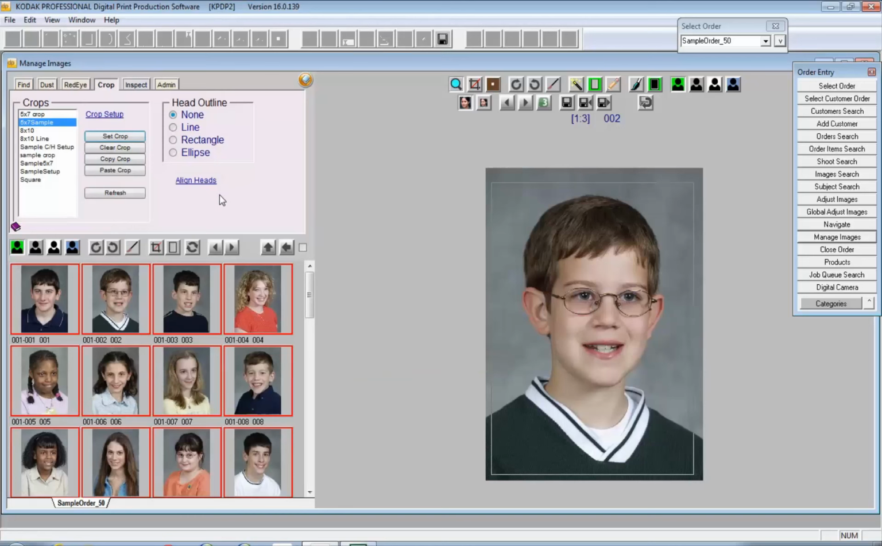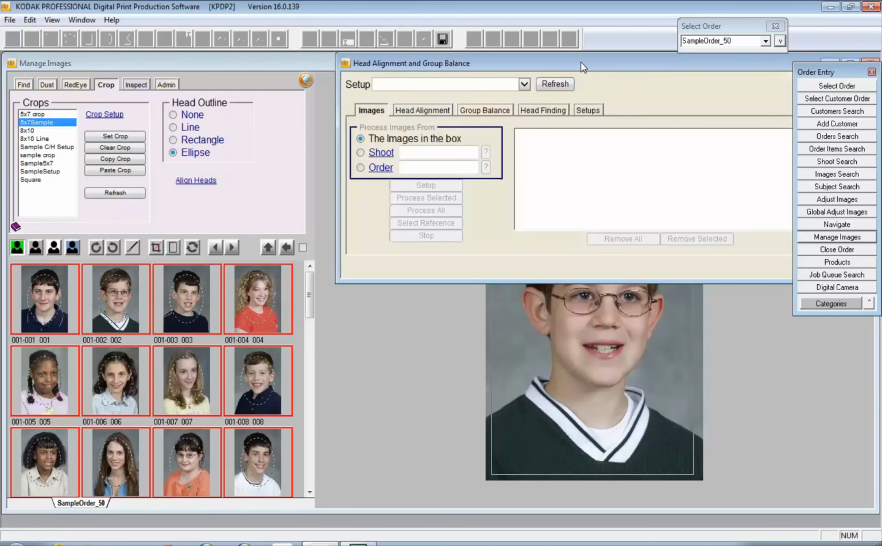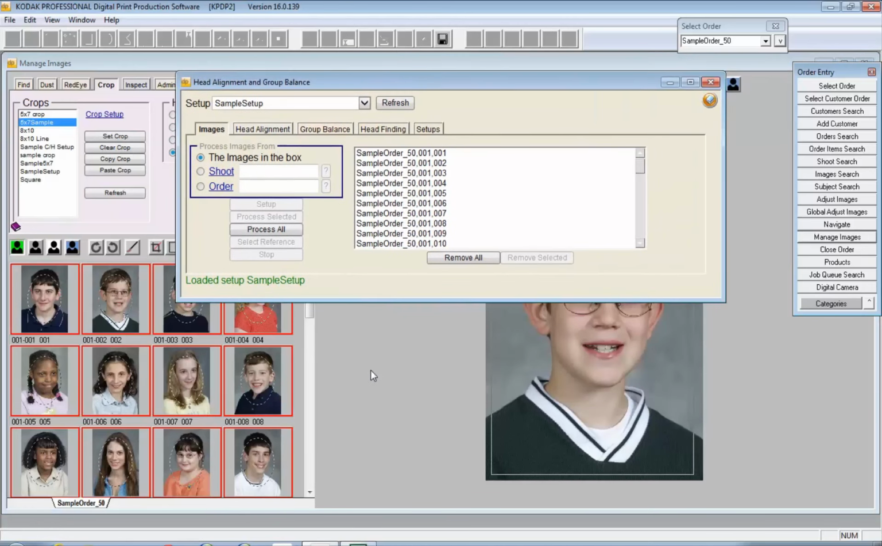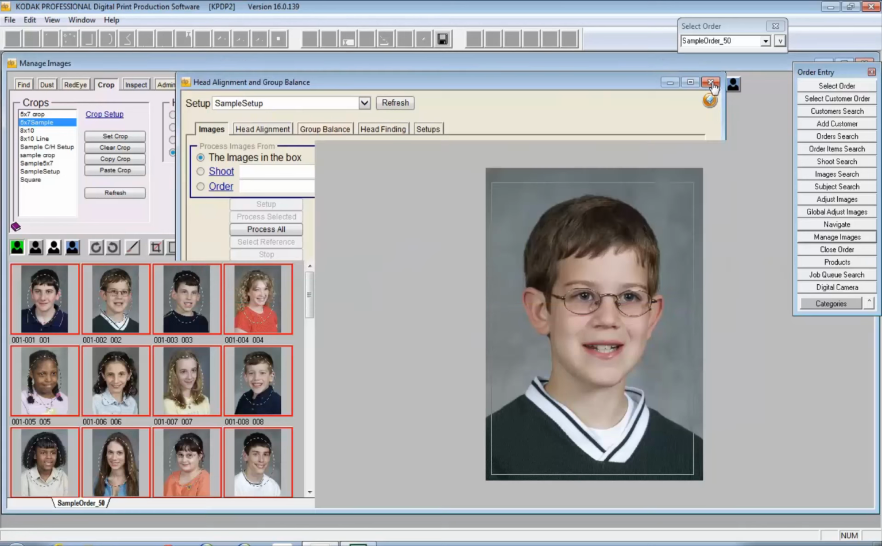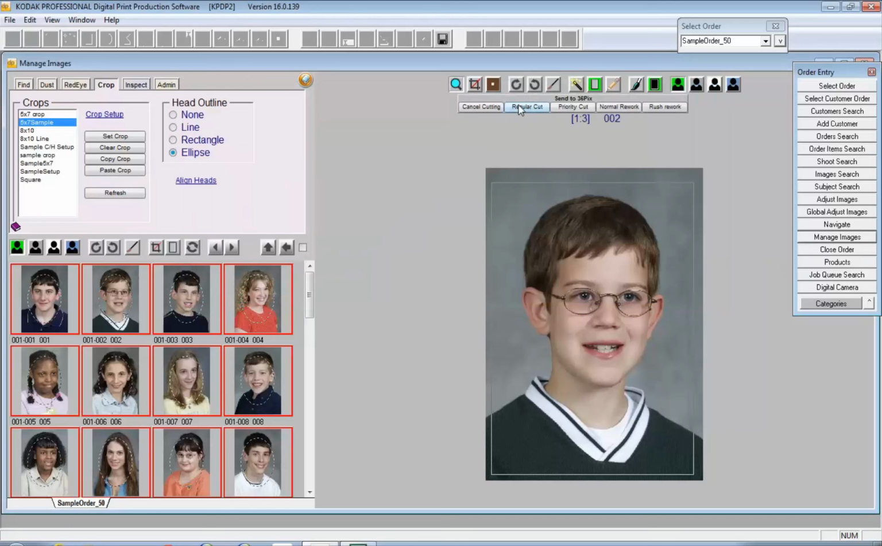In addition, you can access the align heads and group balance feature sets. If you're using it, we can see how the images we have fit within the alignment crop. In this case, we've got line, rectangle, as well as ellipse. The align heads and group balance is featured in another video, but I'll just show you. It directly accesses that screen and allows you to use all of that functionality just as you would from getting it out of the user taskbar or the right-click menu in order images.